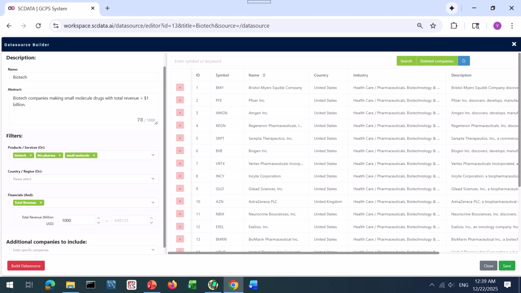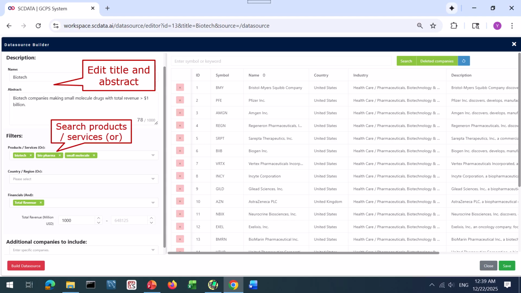Now let's build the DataSource. Let's first edit its name and abstract. Suppose we are interested in biotech companies making small molecule drugs with a total revenue greater than $1 billion. To find companies to include in the DataSource, we can search product and service keywords. And here I picked keywords like biotech, biopharma, and small molecule.